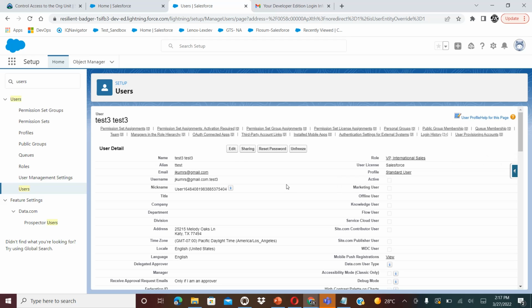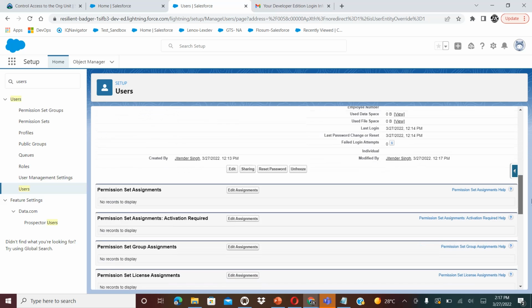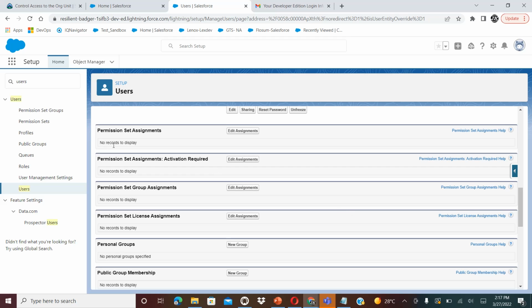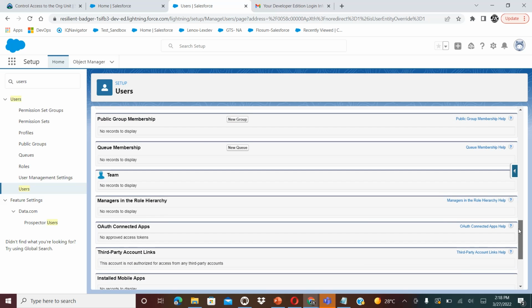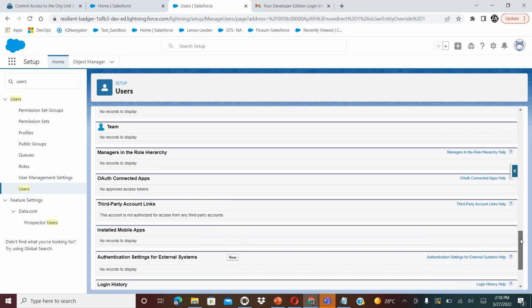If we need to transfer the user records, and if the user is available in a queue, you need to remove the user from there, and only then will you be able to deactivate the user. On the user record, once it is created, we have the option to assign permission sets, and we can assign permission set groups and license assignments. All other things you can do after user record creation is done.